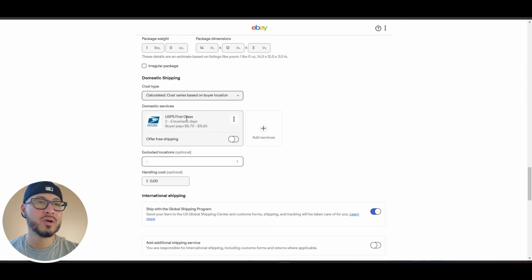And now when this person buys the item based off of this information, they're gonna pay either $8.70 or all the way up to $11.60. So that's what the buyer is gonna pay. And if you wanted to offer free shipping, go ahead and highlight that. Free for buyer.